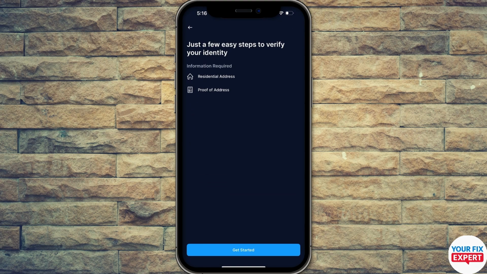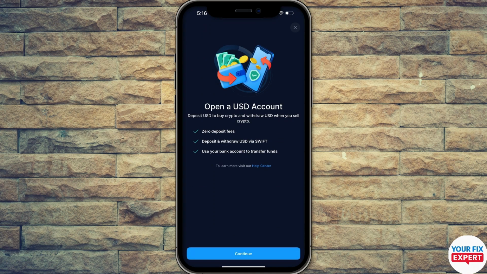are asking for. They will ask you for some kind of security number or your identity card. As you can see, information required: residential address, proof of address. Make sure to give them all the information. It might take a week or 2 weeks to verify all the information.